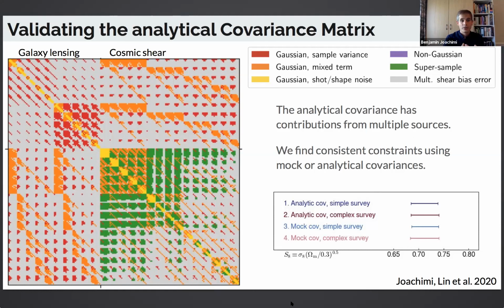And while we can show with our mocks how the covariance is affected by these different levels of realism that I talked about, so the geometry and spatial variations, we can also see that our default analytic approach to the covariance captures these quite well. And in particular, our S8 constraints that you see in the bottom right there are rock solid, stable under these different choices. It doesn't matter whether we use the mock-derived covariance or analytic formalism, realistic survey footprint or not. We are robust to this.